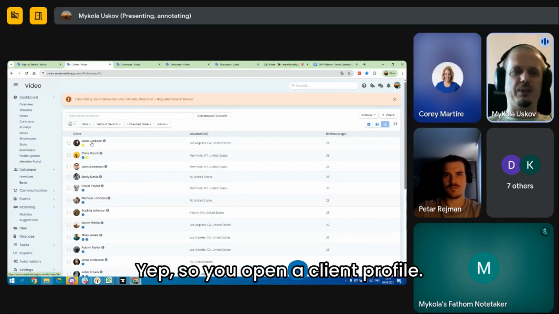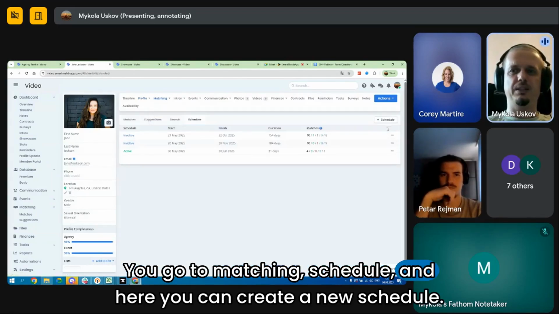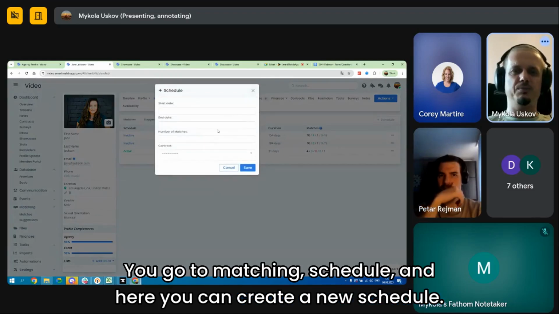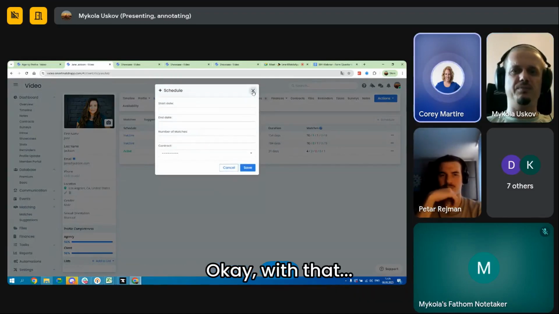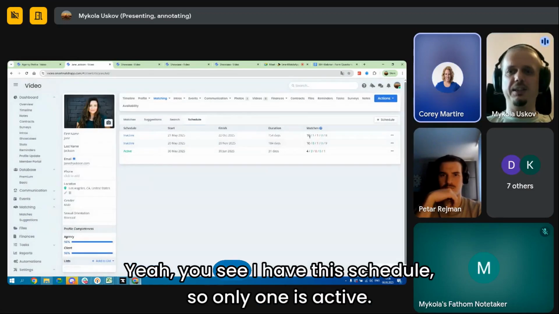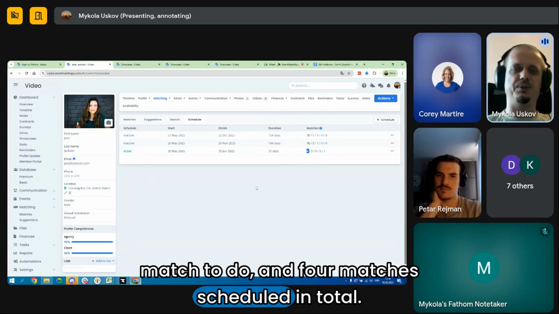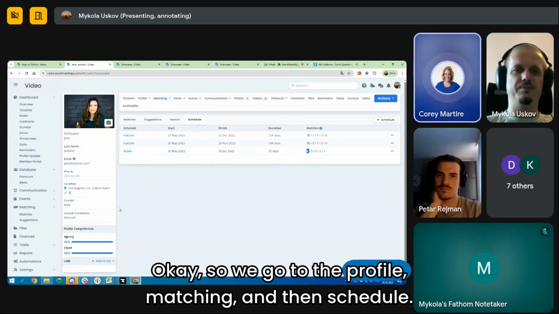So you open a client profile, Corey. You go to matching, schedule, and here you can create a new schedule. I have these schedules. Only one is active, and for this active schedule, I have 3 completed matches, 1 match still to do, and 4 matches scheduled in total. So we go to the profile, matching, and then schedule.